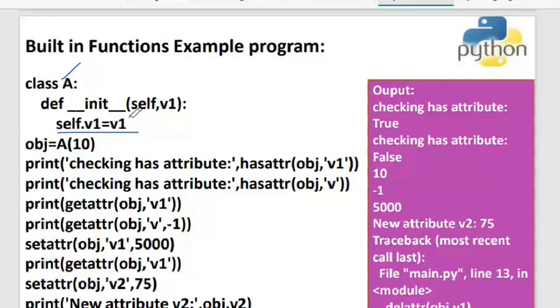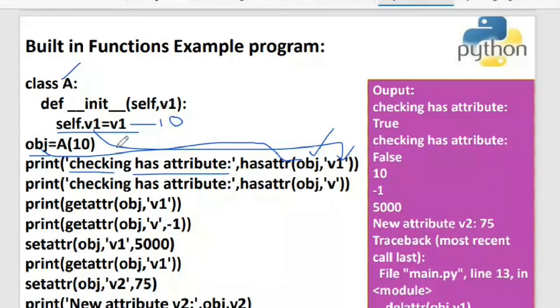Now what I'm doing is using this hasattr built-in function to check whether the object has a certain attribute or not. So I'm saying hasattr of obj. The name of the object is obj, so I have passed this obj as the first argument. Then I have given the name of the instance variable, v1 over here. Now, if this particular object has an attribute v1, it will give me True. If it does not have it, it will give me False.